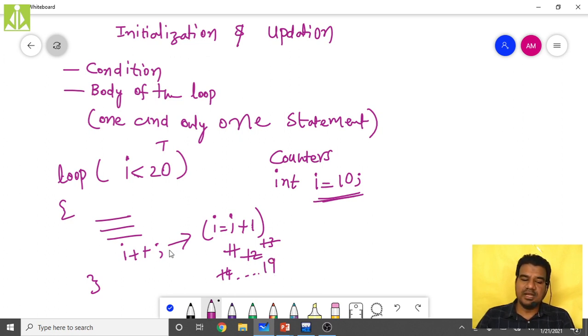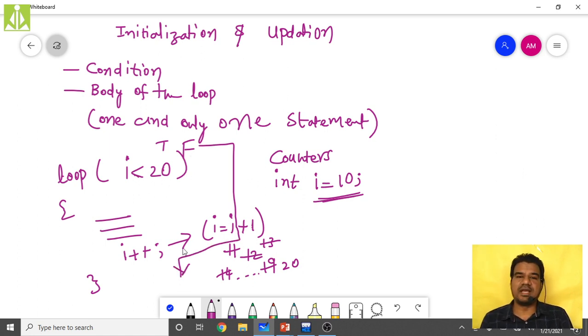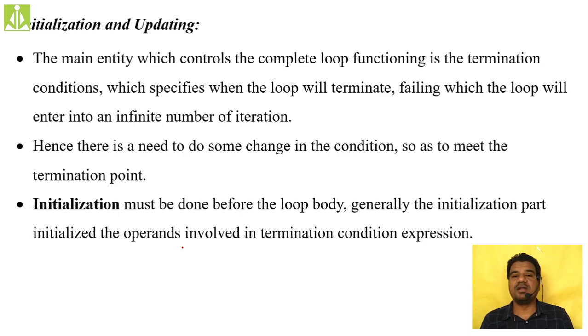When the i value is 19, the control goes up and checks the condition. 19 is less than 20, the condition is true once again. Again it will come into the loop and execute the body of the loop. Then i++ makes the i value 20. When i is 20, the control goes back to the condition and checks it. 20 is less than 20. The condition is false now. So ultimately the loop will exit. It will not enter the body. Simply it will exit. So this is the importance of initialization and updation when we are dealing with loops.